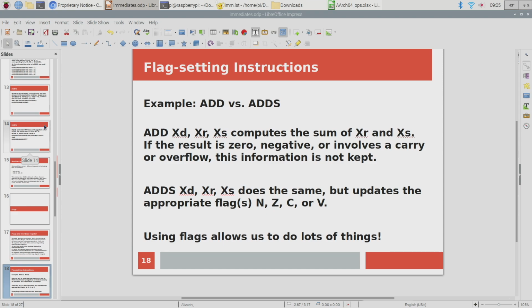Is that okay? So if you use the regular add instruction and there's a 0 result or an overflow or something, it is not going to change the flags. That would not be a flag setting variety. If you throw the S on, then it is a flag setting variety. Is that okay?